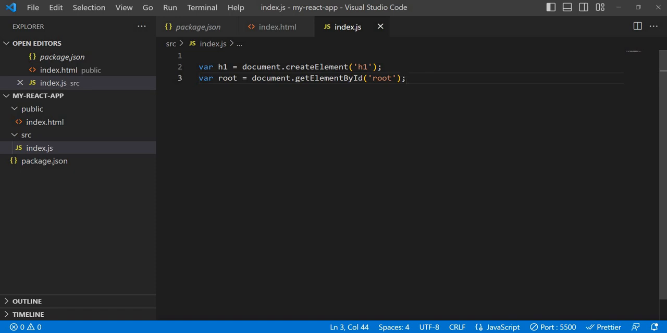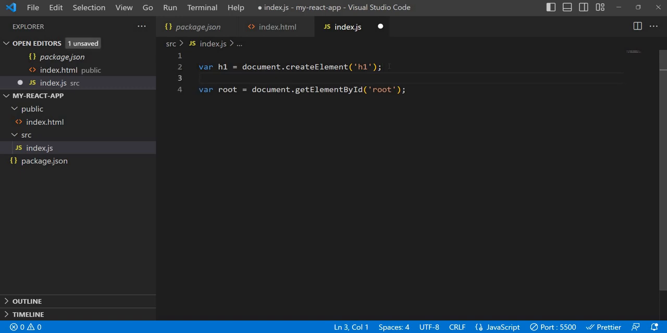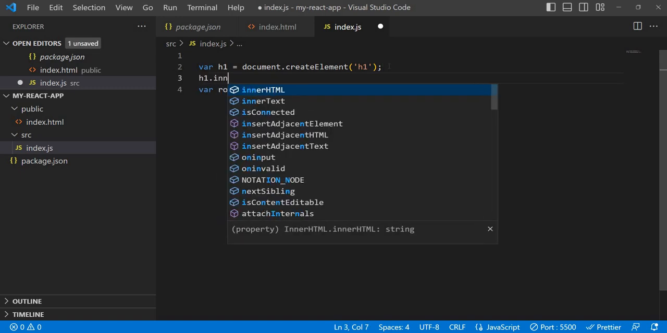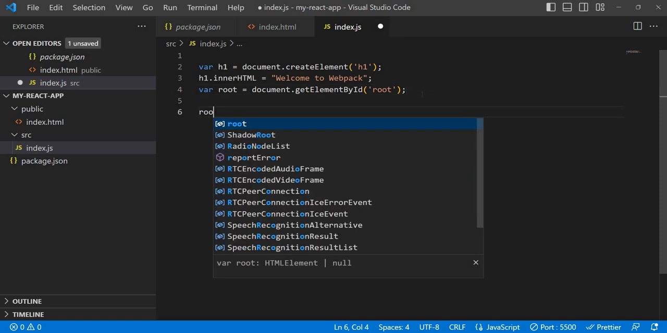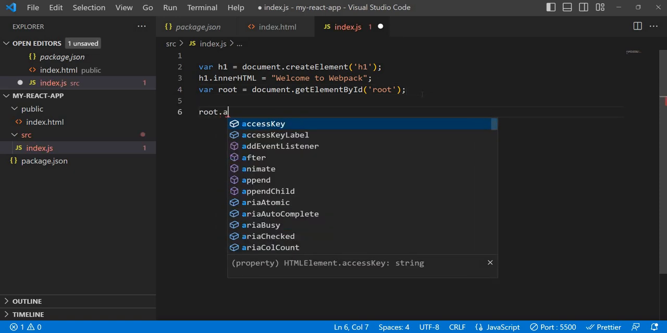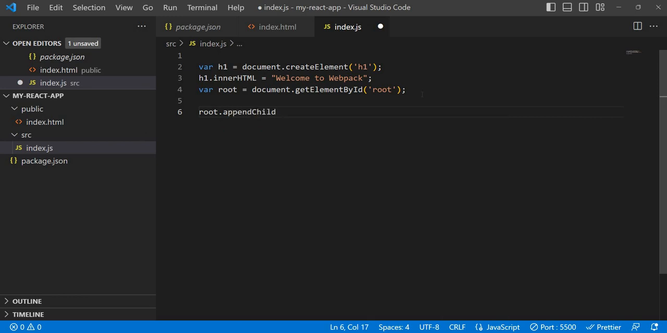So, document.createElement is there, and then how to add some content to it. I'm just adding h1.innerHTML, writing something like "Welcome to Webpack". So we have a root, and now what we need to do is append a child, right? We are just doing this with JavaScript. Root.appendChild, and what we are going to append is this h1 tag. Just save it.